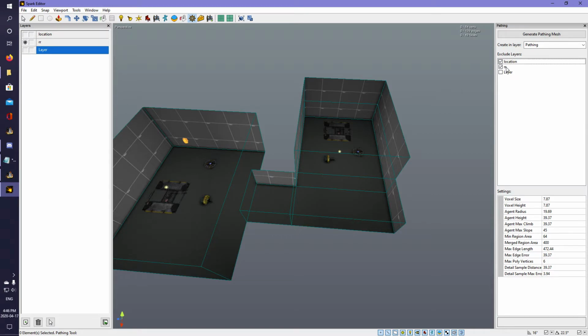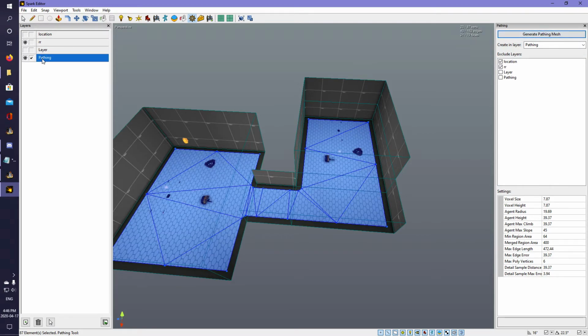And we're also going to exclude the location layers. They're not important. And generate pathing mesh. It's going to generate a new layer called pathing, and this is where your pathing will be.